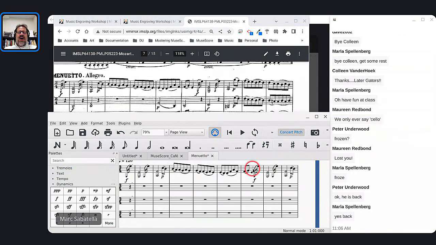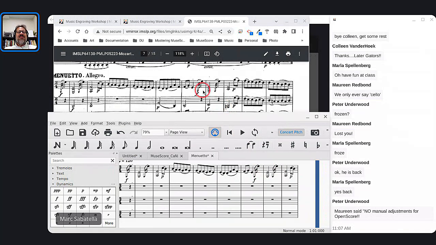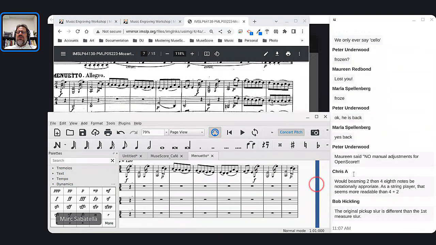Okay, so I did that copy because it's similar to the other passage, but it's not identical, right? Would beaming 2 then 4 be notationally appropriate? So that's a good question. The beaming rules are pretty subjective in 3/4. 2 plus 4, I've seen one source recommend that. Most sources recommend 4 plus 2. But I have seen at least one source recommend 2 plus 4. I can't remember which one it was.